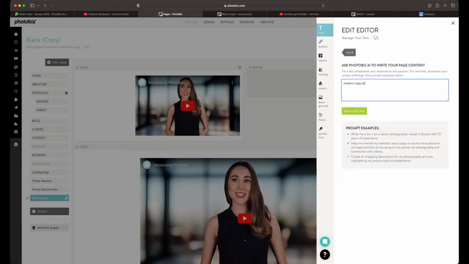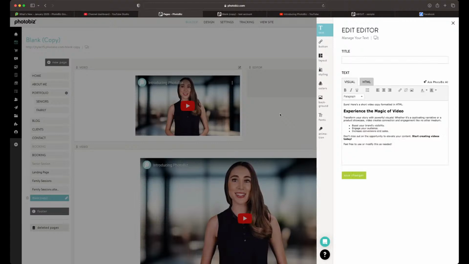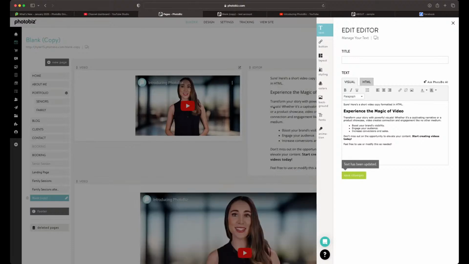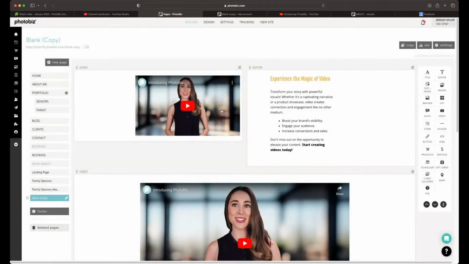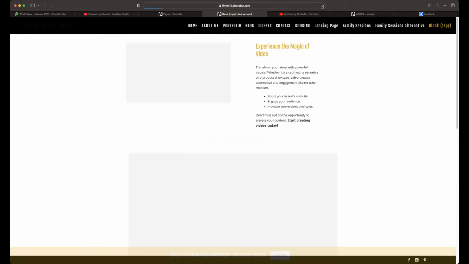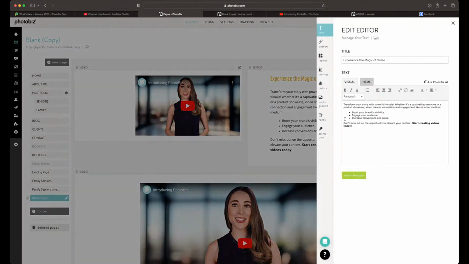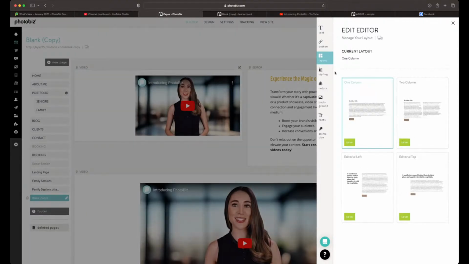You could just have some random copy about video. Keep it short. We'll just put something generated here. Here we go. And then you have this experience here. So we're just going to remove what we don't need. There we go. Perfect. So now we got this really cool little block here, some information, styled the way we want it to. So you can play with things visually however you want to when it comes to the stylization of things.